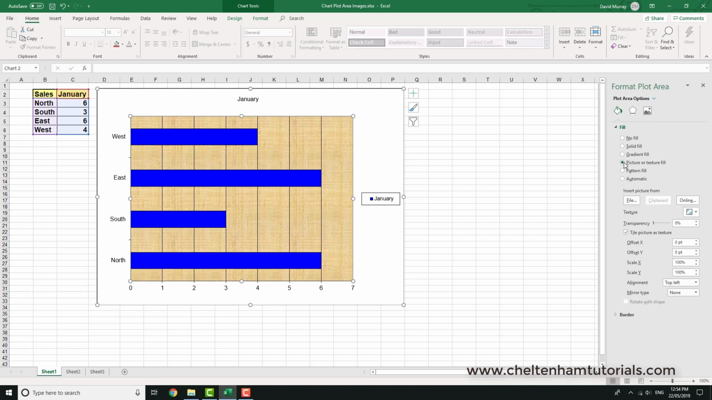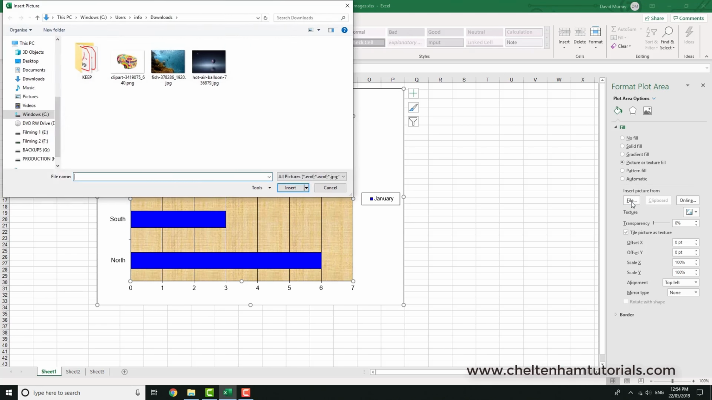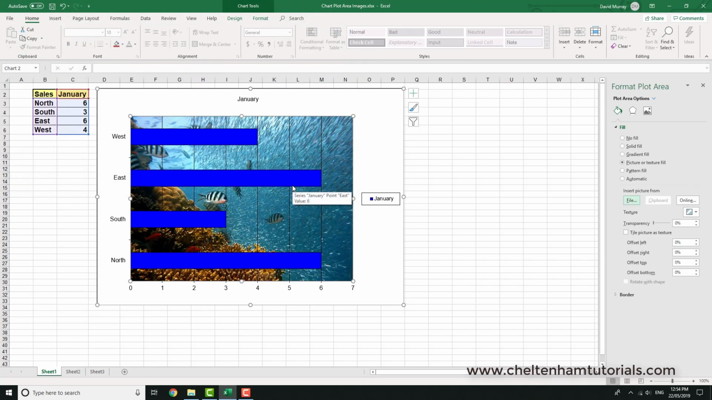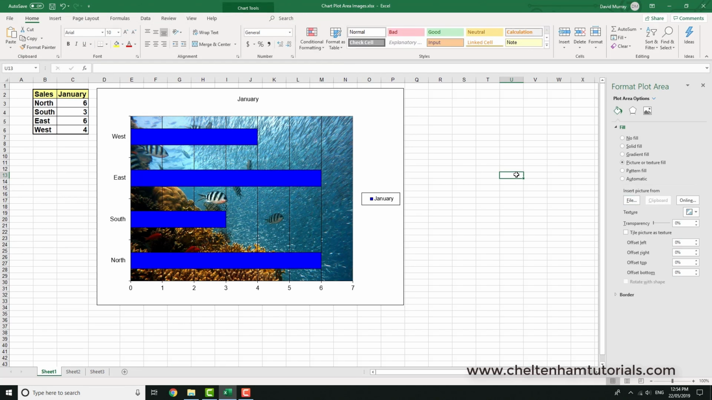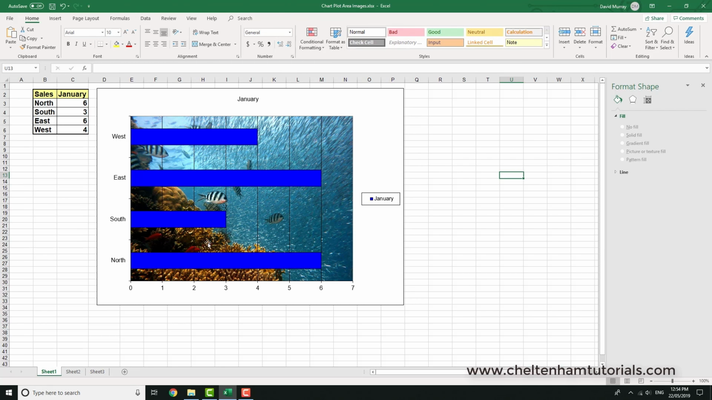picture. Now, we've got this sort of default one, which looks a little bit insipid, but what I can do is click on where it says File. Then in here I've got some sample pictures. If I go for this undersea one here and click on Insert, suddenly it looks a lot more interesting. If I click outside it, you can see it looks like this.